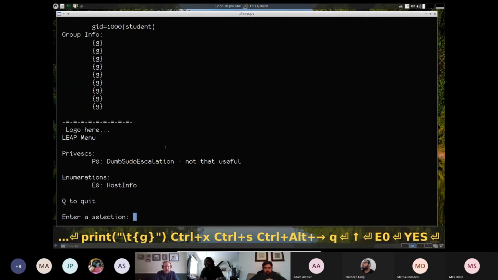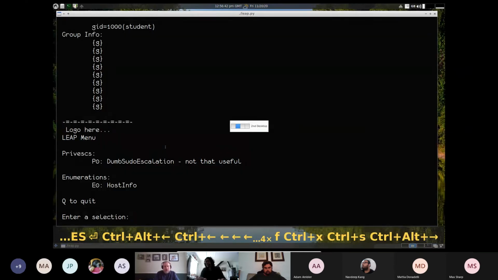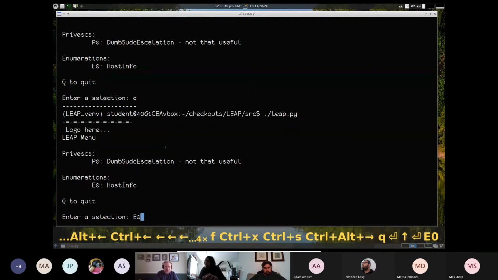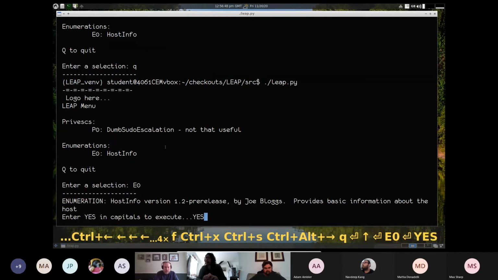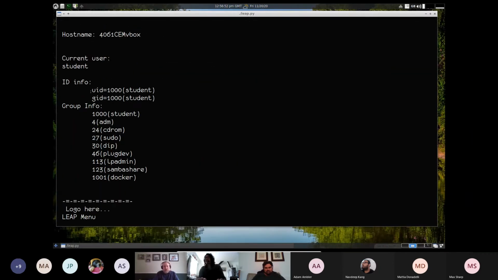So enumerate, yes, and it helps that it's an F string rather than just a string. It did exactly what I told it, which is unfortunately what Python always does. And then look at our stuff now. ID info, group info. Yeah, that's actually quite useful.